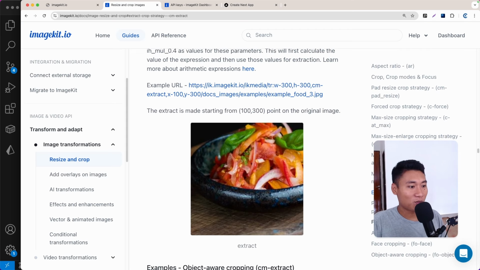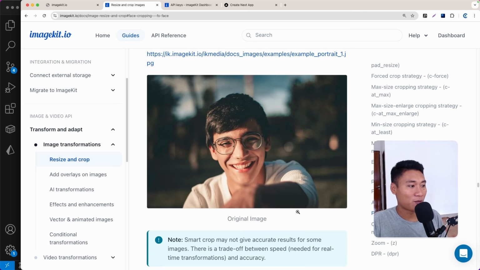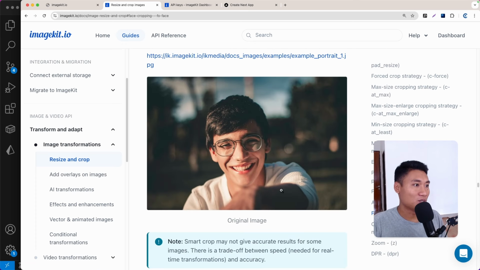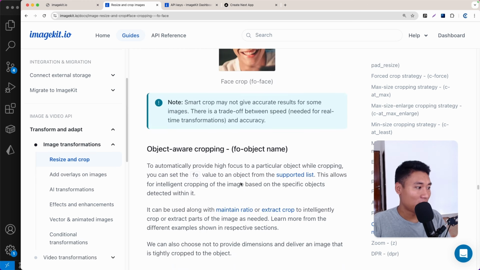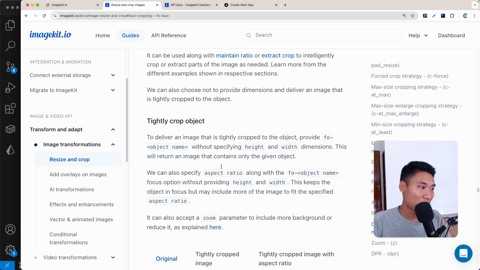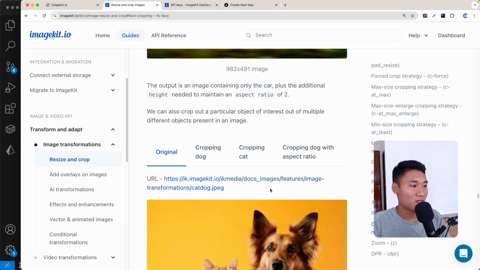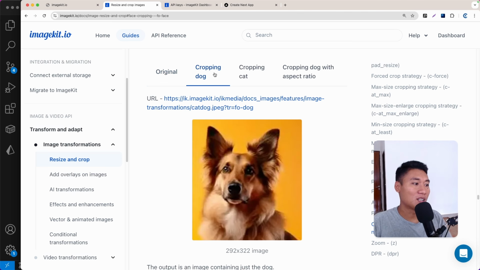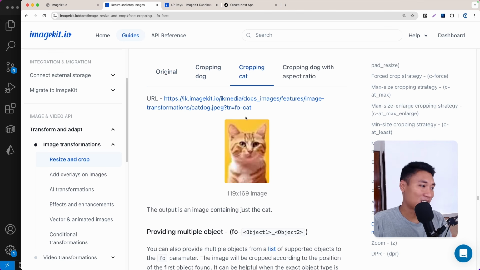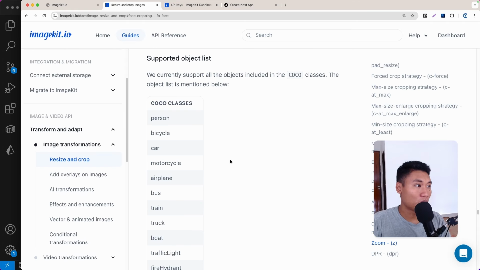So there's a lot of other features in here, a lot of things, right? There's fast cropping. If you have a face image, you can use fo-face to get the face cropping in here. And also object-aware cropping, where you can crop the image by the object. As you can see, this is the car and also a cat and dog as well. It's cropping the dog, it's cropping the cat. Crazy. It's really cool.